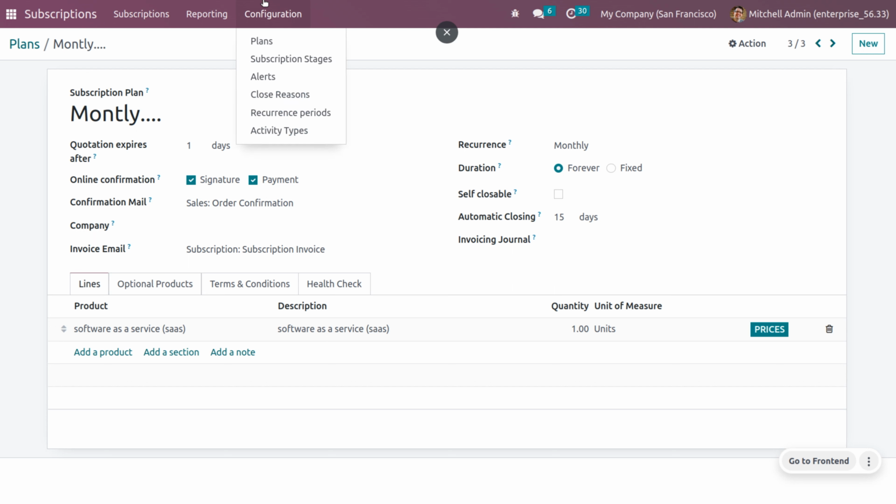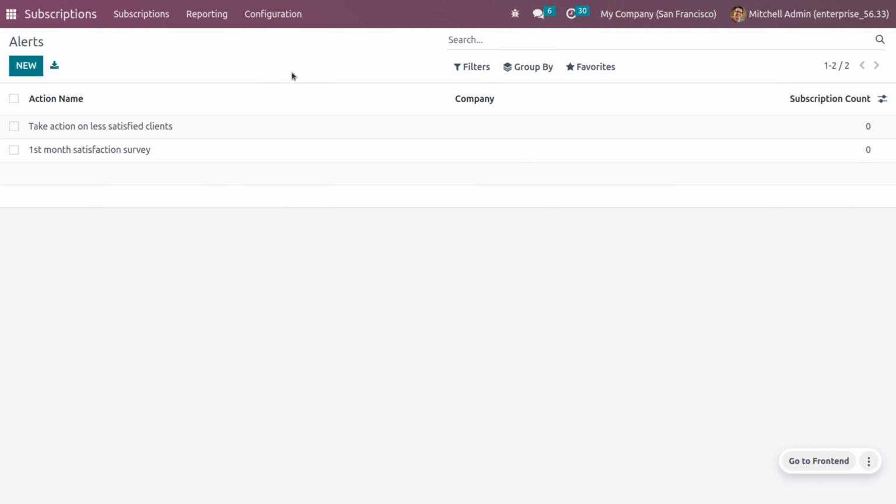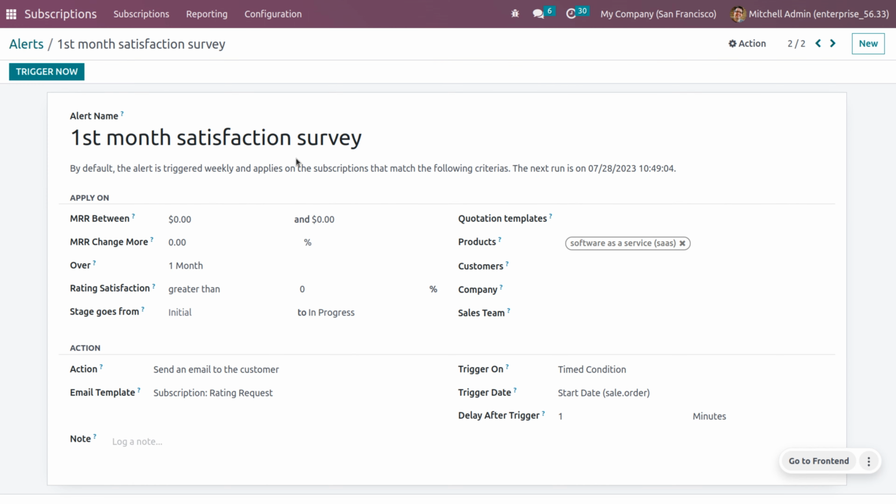Now let me create an alert for this. For that, you can just go to configuration, alerts, and create an alert. Here we might be taking the first month satisfaction survey of the product. For that, let's create an alert, and we have to create a rating, rating satisfaction greater than 0, and that goes from the stage initial to in progress.